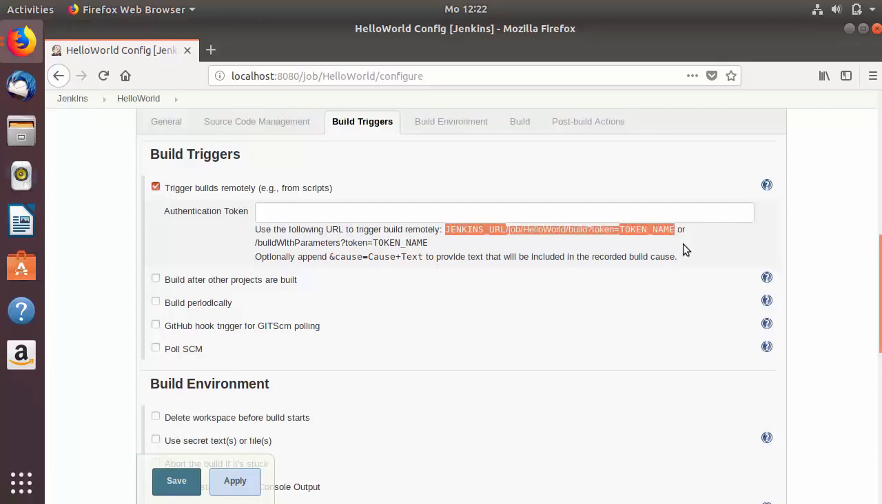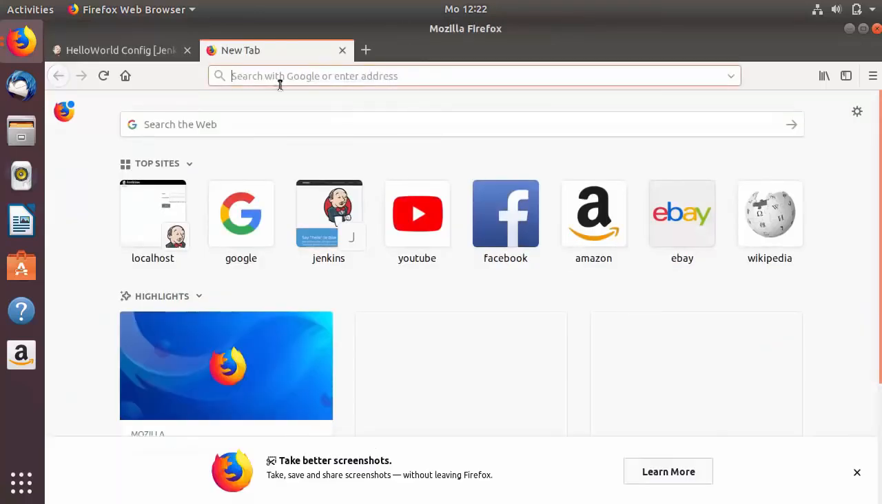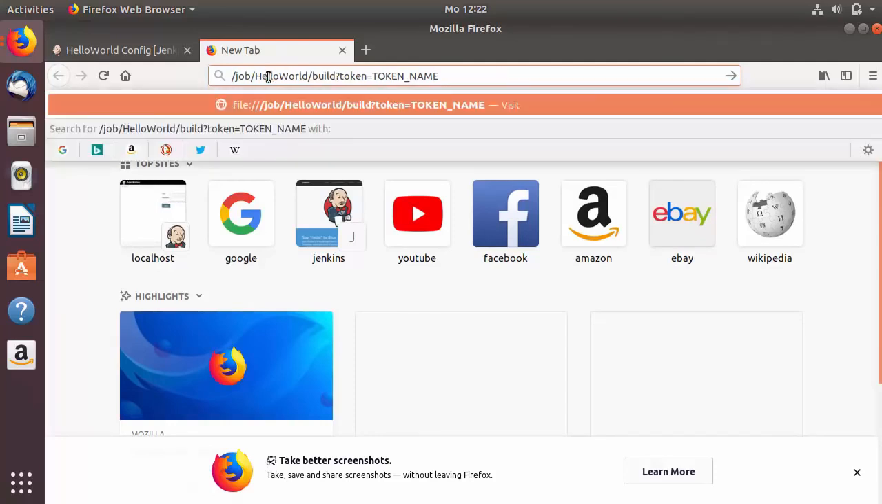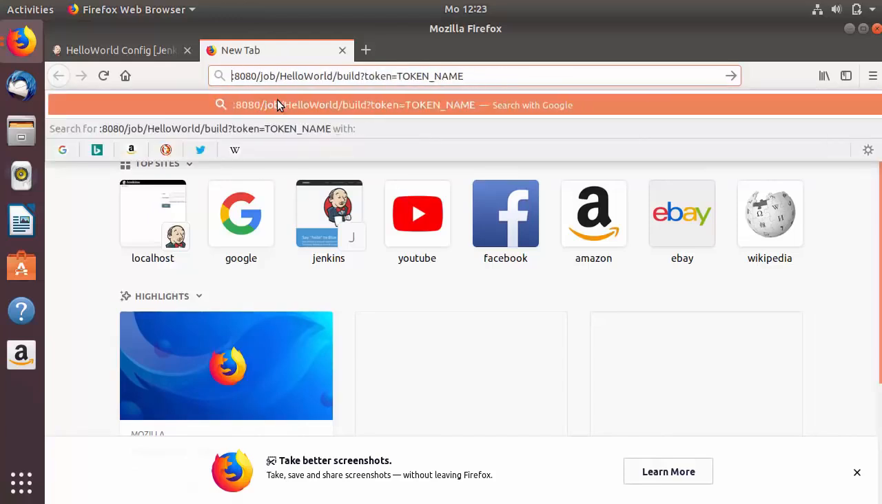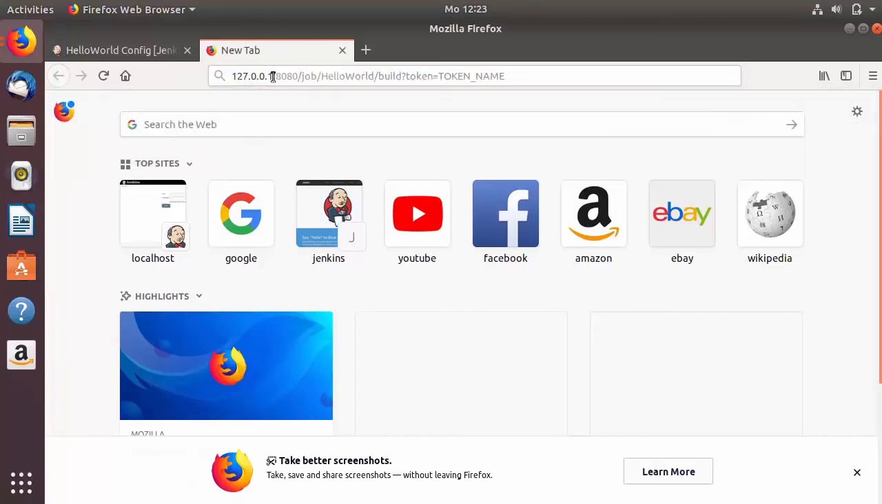So I'm going to copy this URL and paste it into the next tab. The first option here is Jenkins URL. Here you can give the IP address of your server. For example, right now it's localhost, so I can just write localhost, and then the port is 8080. Or if you have the IP address of this server, then you can write that. So instead of localhost, I can just write 127.0.0.1 or any other server IP address on which this server is working.